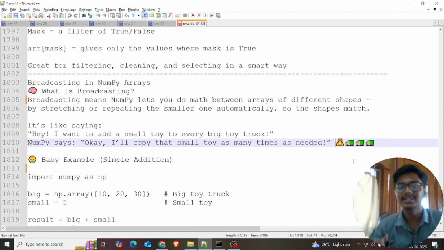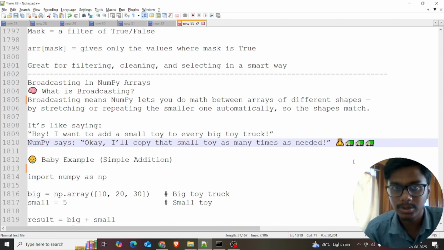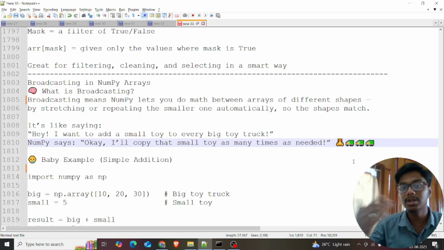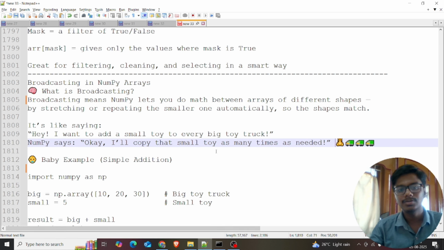NumPy is stretching or repeating the smaller one automatically so that the shapes match. We repeat only the smaller one; we don't reduce the larger one. It's like saying, I want to add a small value to every big truck, and NumPy says okay, I will copy that small value as many times as needed.